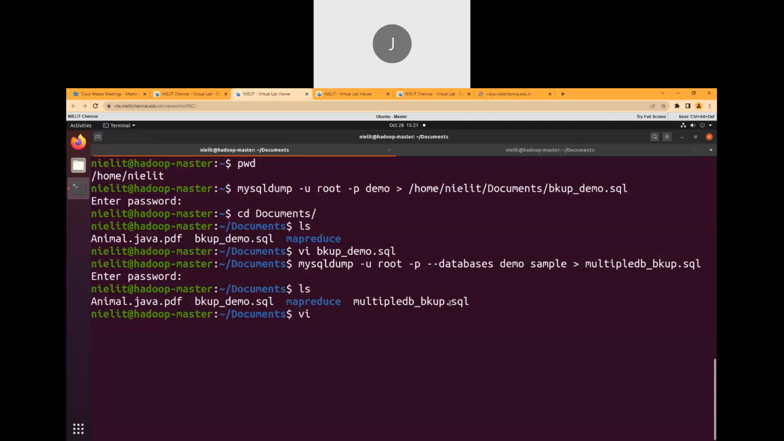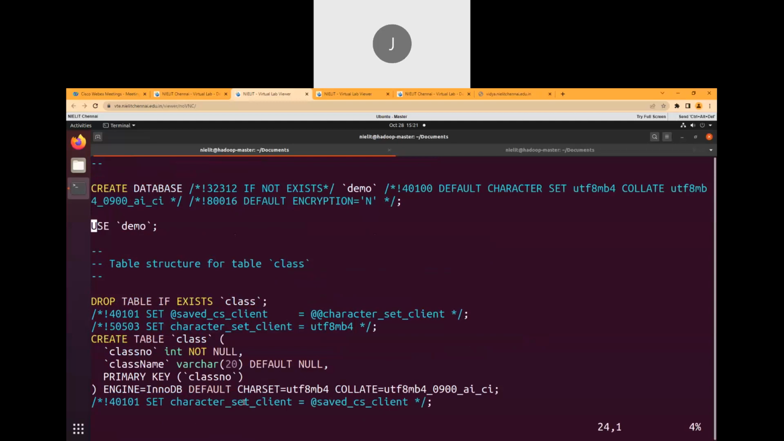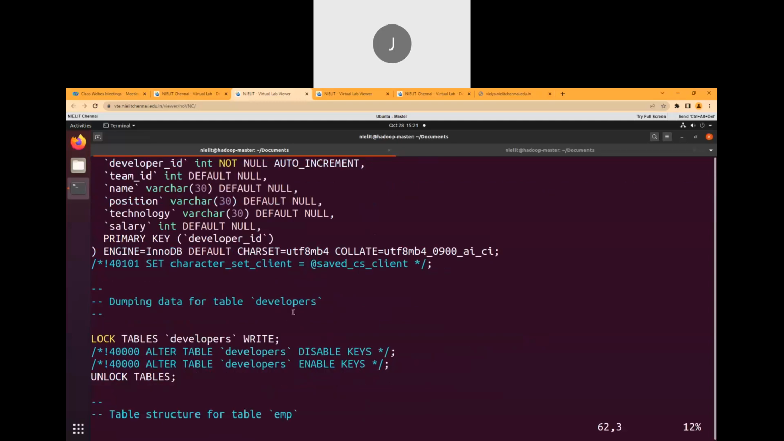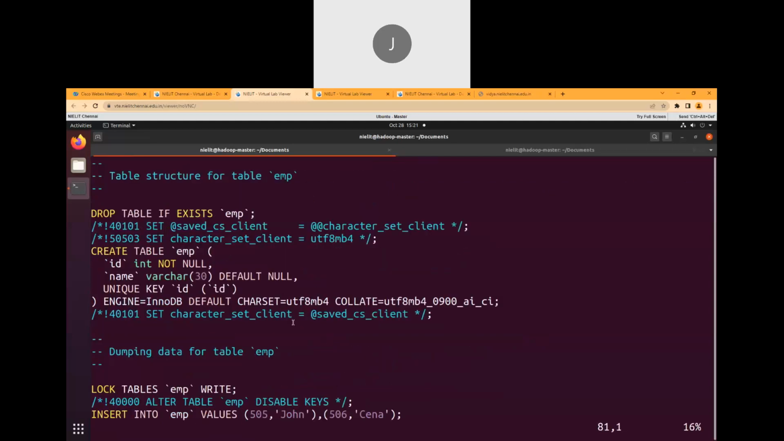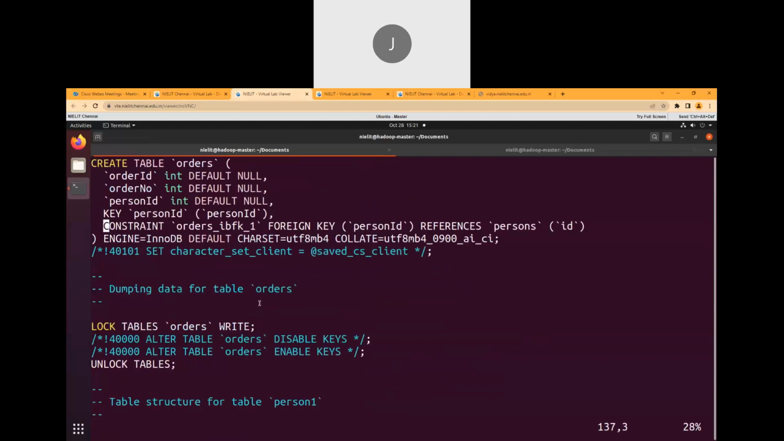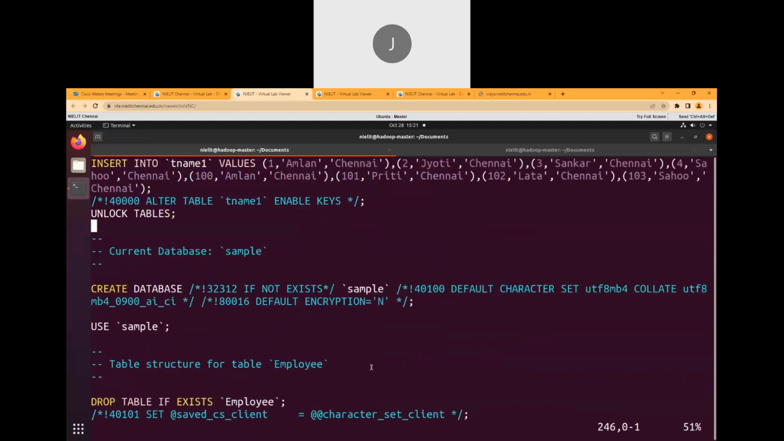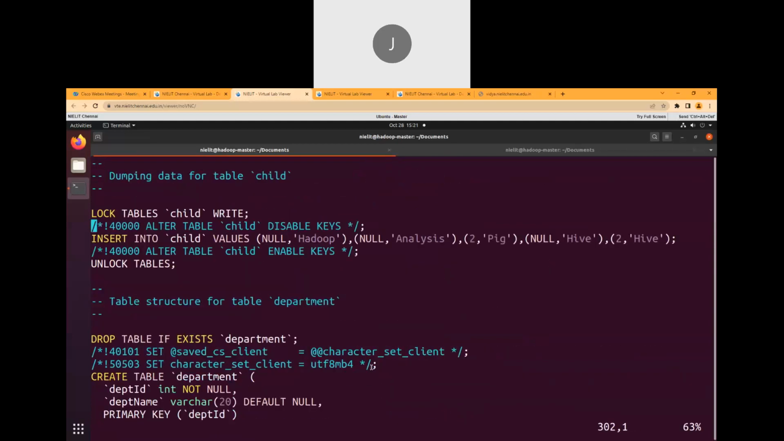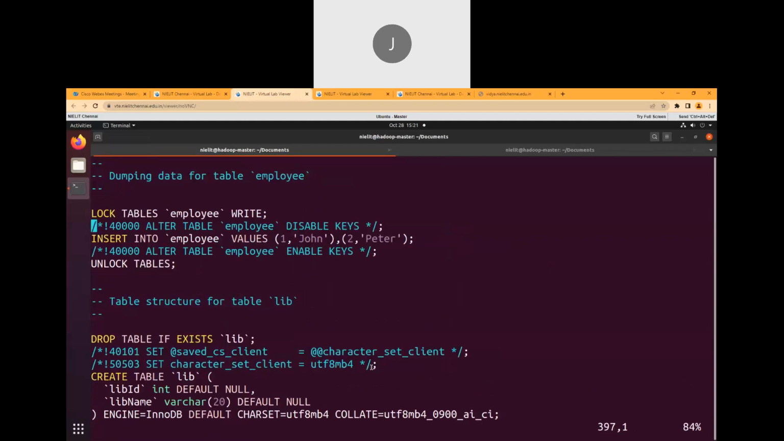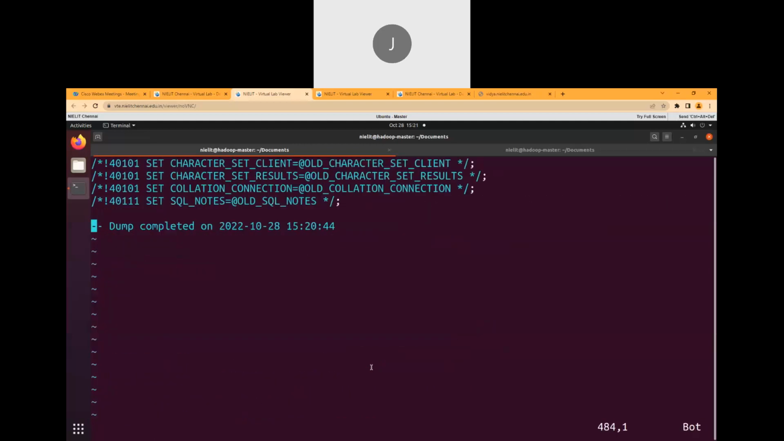I will give a vi. We will check whether all the databases are there. It will be there, no problem. See, current database demo. Okay, you can go forward and check. The demo database tables are here: employee, orders, person one, T name. Employee, all these are from the sample database. Okay, this is how you have to take a dump.